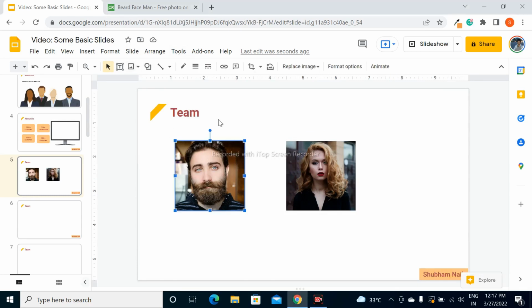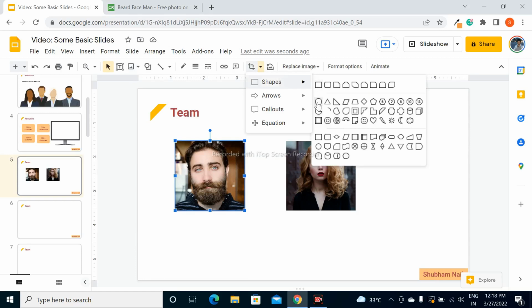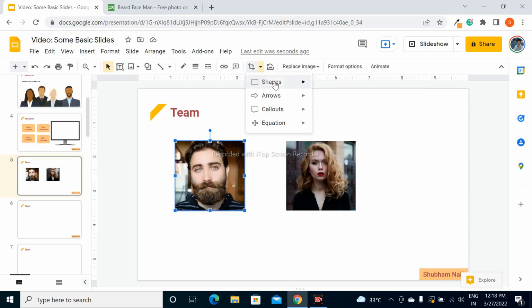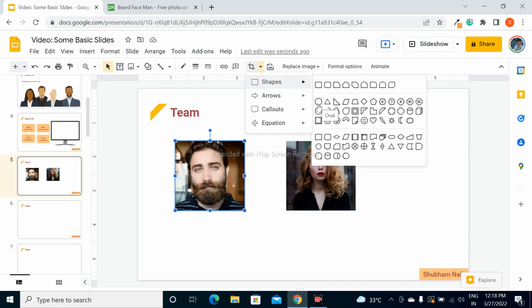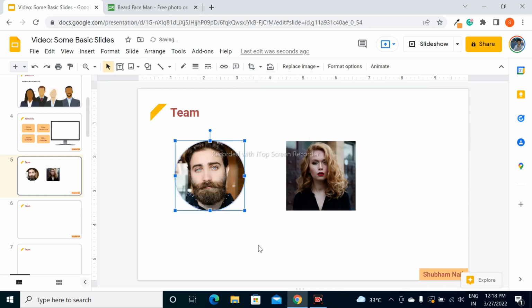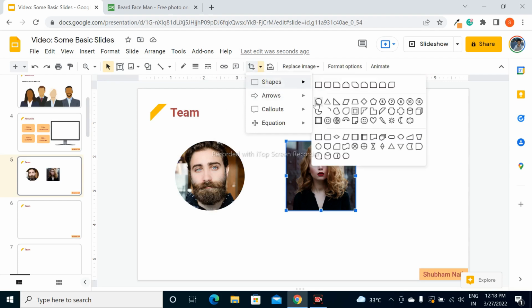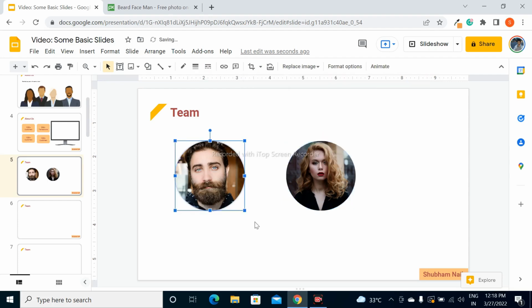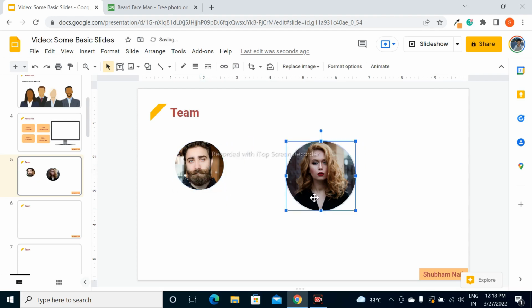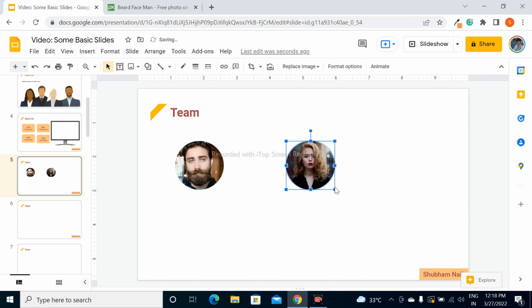Say I want to crop this particular image again to a circular format. I just go to the crop option here. I go to the shapes. I select the oval shape and it gets cropped in a circular format. Same way I can crop this image as well. Let me actually reduce these images a little bit more. Again, you get the sizing bar indicating both are of the same size.